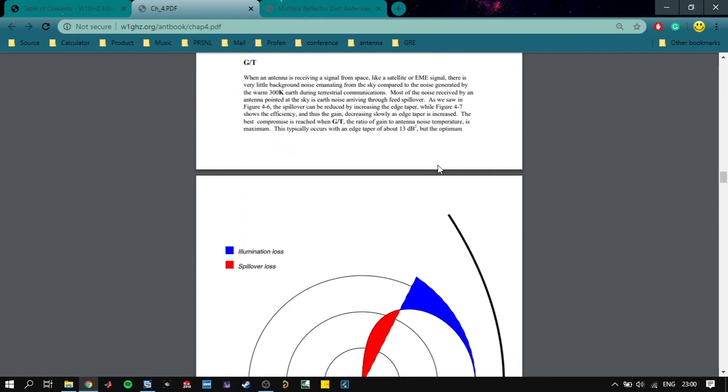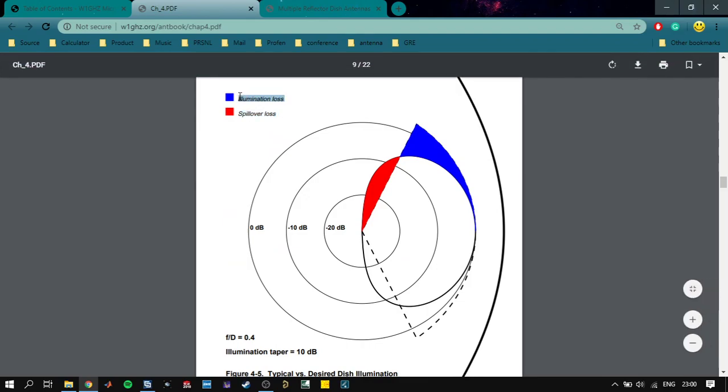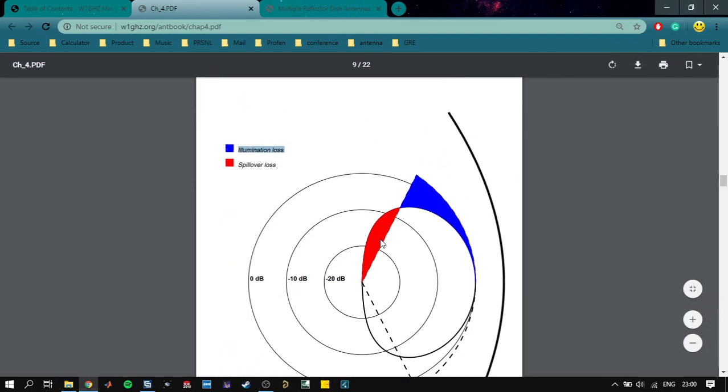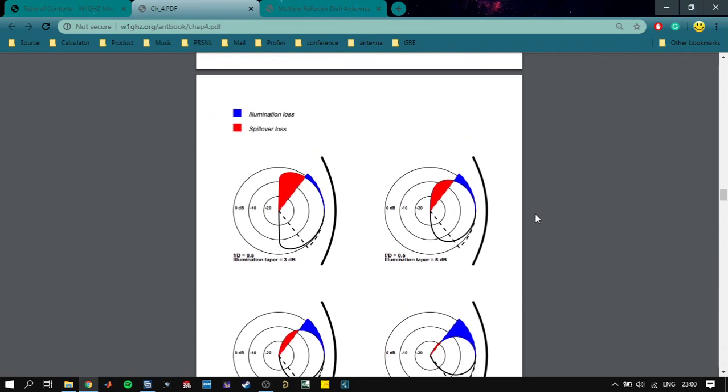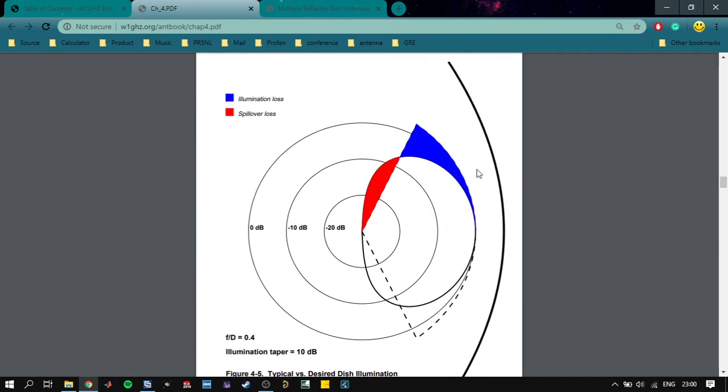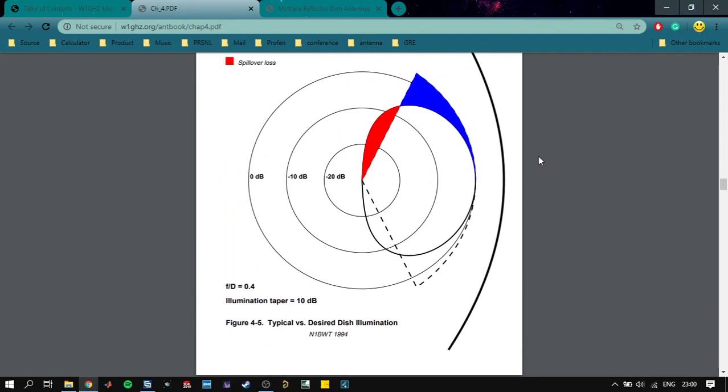Two kinds of important losses: one is spillover loss and one is illumination loss. Spillover loss is the power that just goes away from the reflector, and we just lose this power. And illumination loss is the loss from illuminating less of our reflector surface, so in the end we will get less efficiency than is needed. And this is a trade-off; we cannot make both of them zero. It's impossible. So we can define the illumination taper, for example 10 dB.